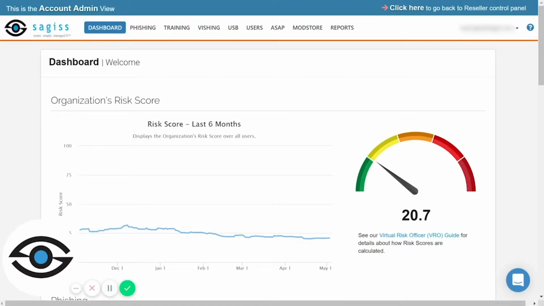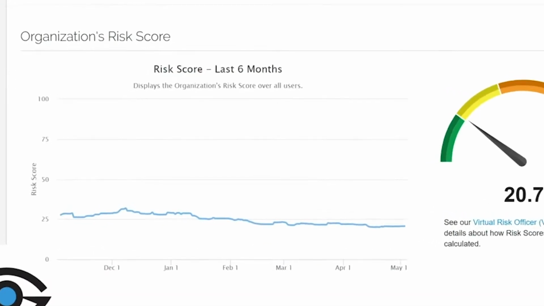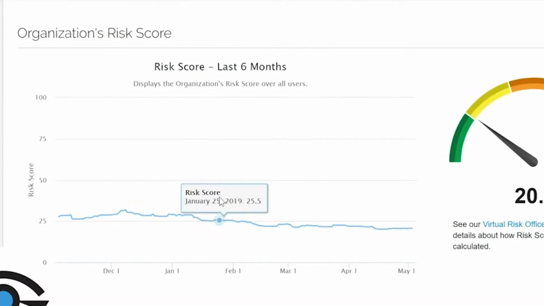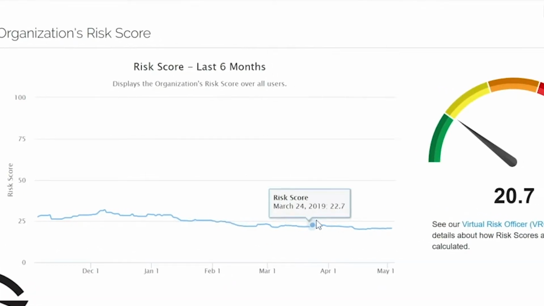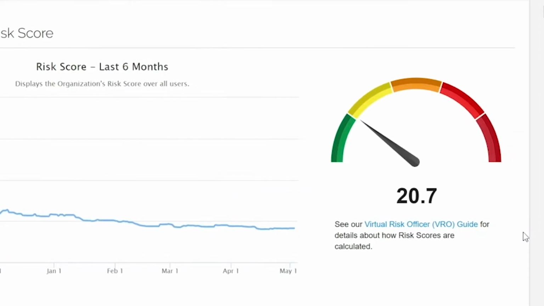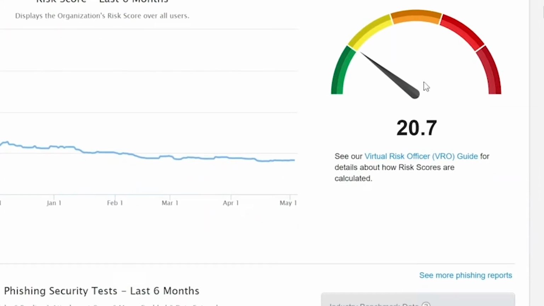Starting here on your dashboard, you're going to see some statistics about ongoing training and completed training. So the first thing you see here is your trailing risk score of the past 6 months. This is a trailing average. As you can see, this has been steadily going down as the training has been ongoing, and the gauge here is just another representation of that number.